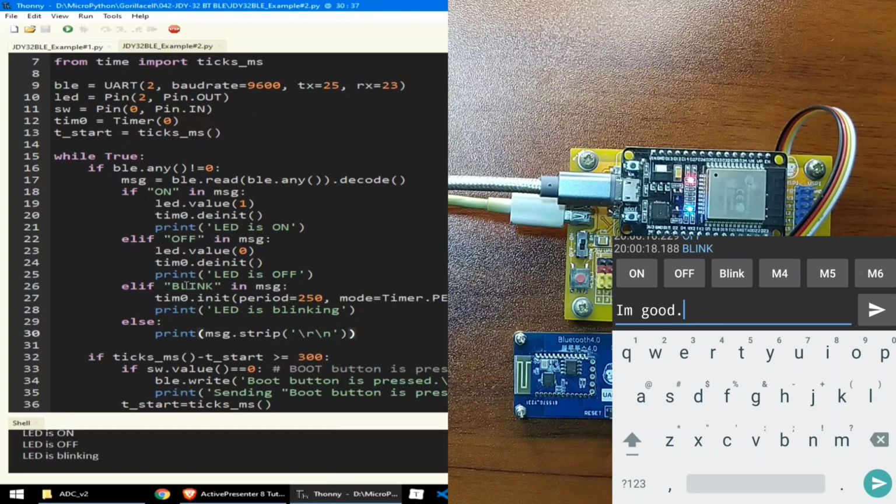Or let's say, let's send a message. Hello. And as you can see, the message is hello. Or we can send a Bluetooth message by pressing the onboard boot button. So if it is pressed, it will send this message. I will press it. And as you can see, boot button is pressed. Message is received in the Bluetooth serial terminal.